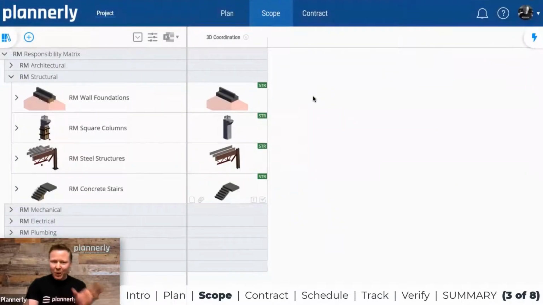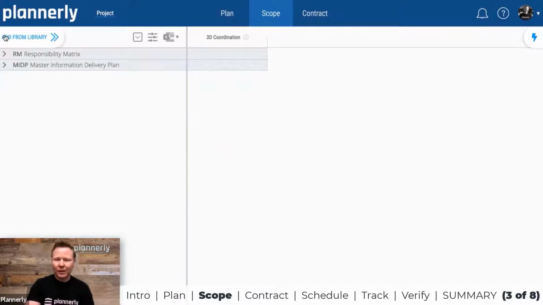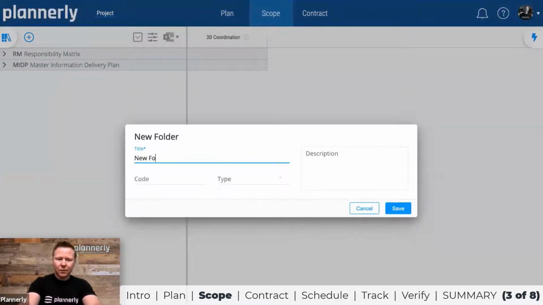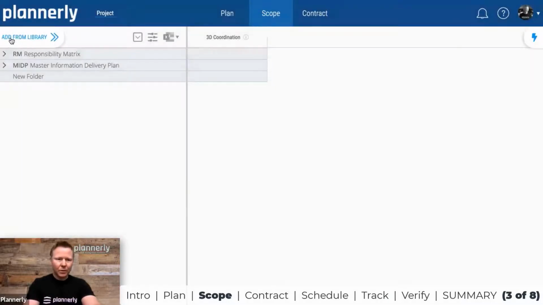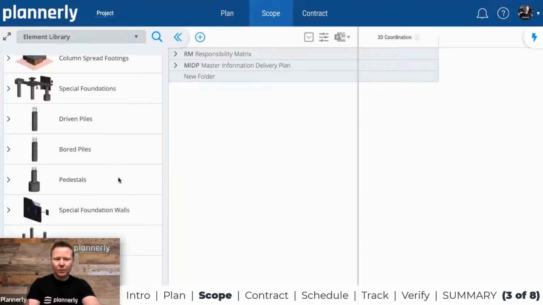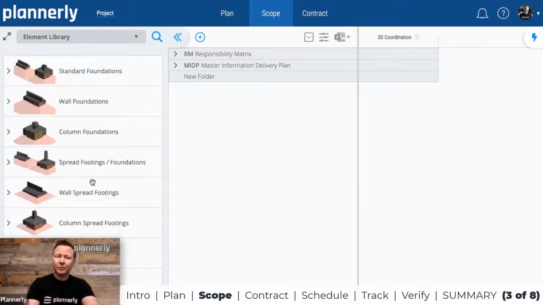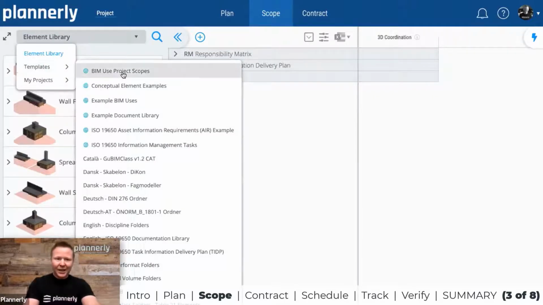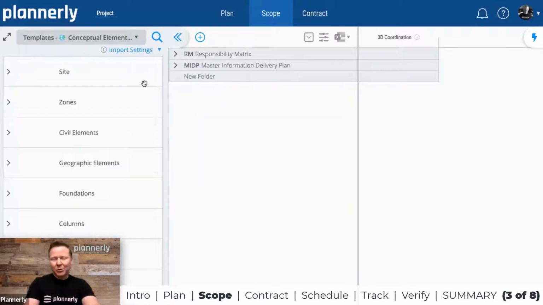So we jumped quite quickly into this, but let me show you also how we would build this up from the library on the left-hand side if we were to build that from scratch. Maybe we would just create a new folder. So if I call this new folder, and inside of that folder, we might want to drag and drop certain items from our library. And the library actually is an element library. It's maybe even conceptual level items.